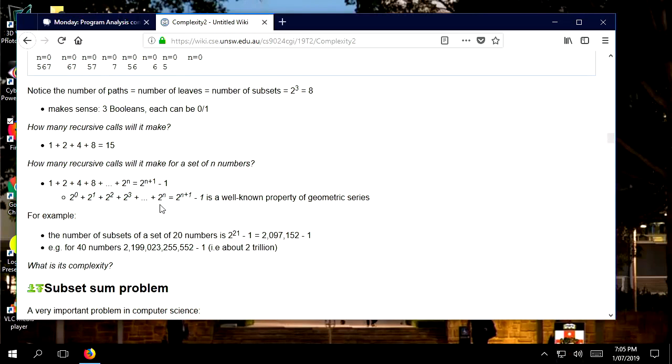But the consequences now, you can work out, because you know complexity. I can now work out exactly how big my tree is going to be. If I have 40 numbers, I'm going to require 2 trillion subsets. 2 trillion subsets is what is going to be generated. If I only have 20 numbers, it's only a measly 2 million.